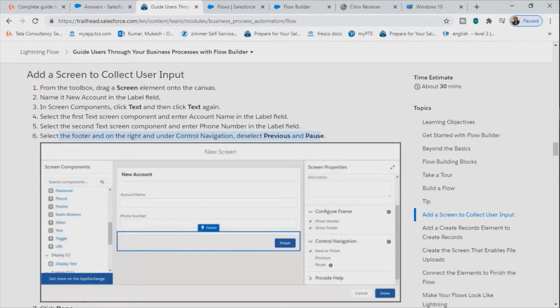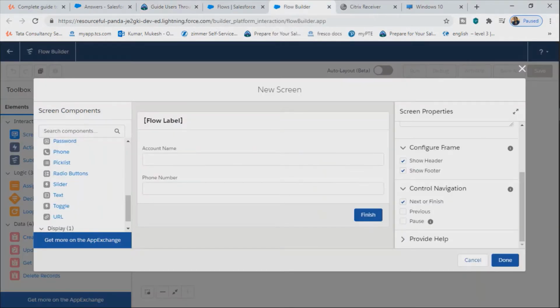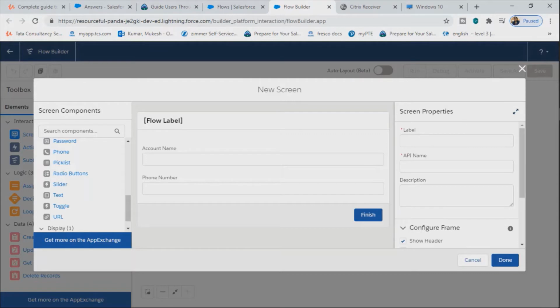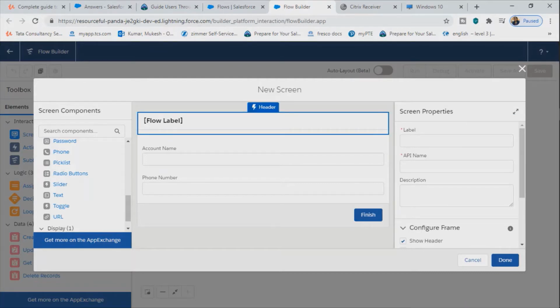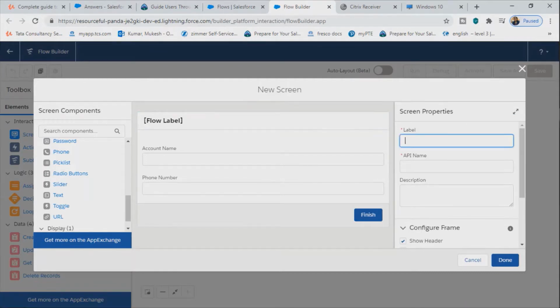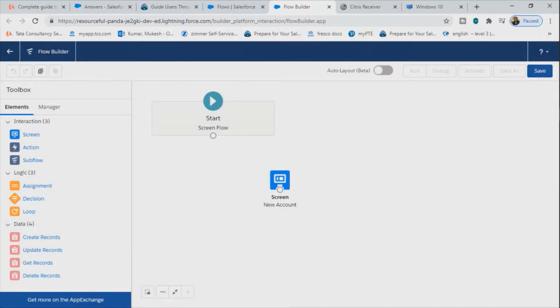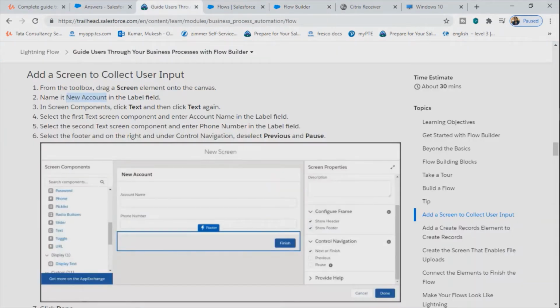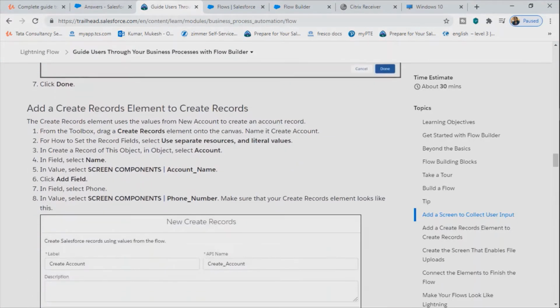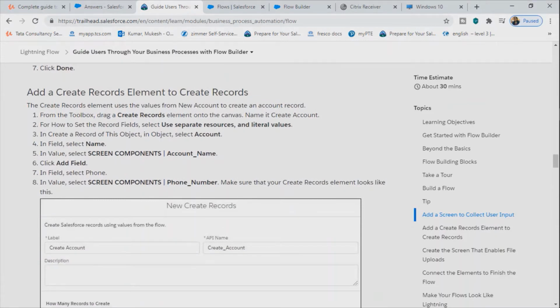We have already created two fields in the screen component. Now we will name this screen as new account. In the screen properties, in the label give the name New Account, and in API name it will automatically be New_Account. So we have one screen component created.